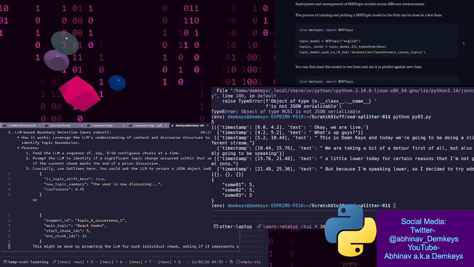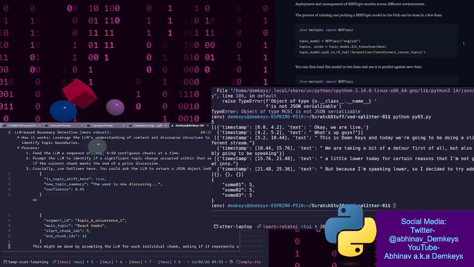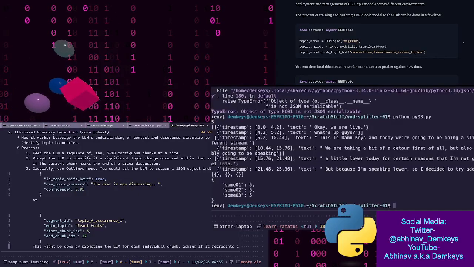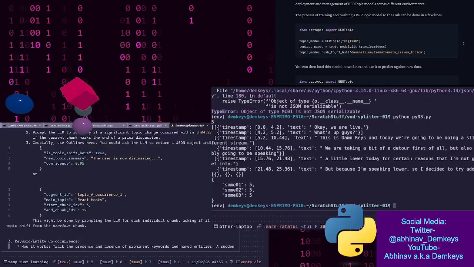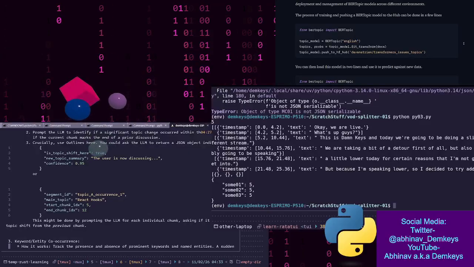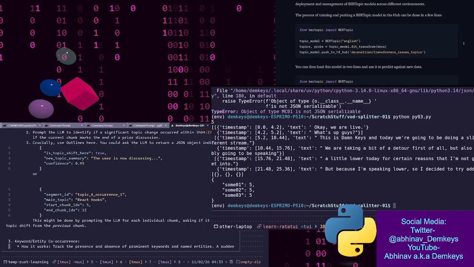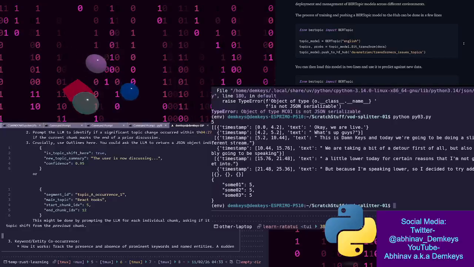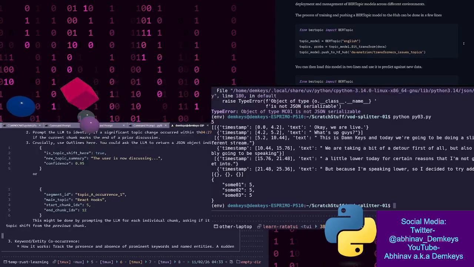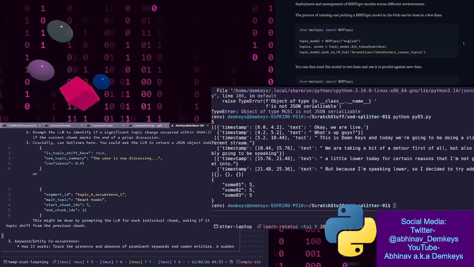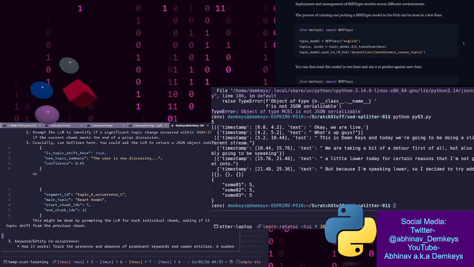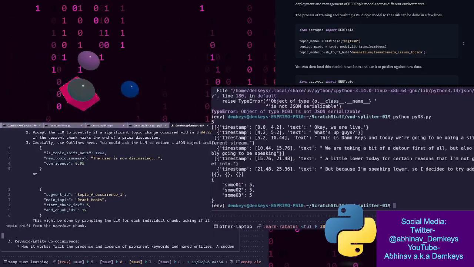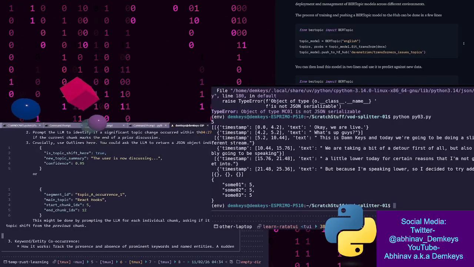Okay, crucially, use outlines here. You could ask the LLM to return a JSON object indicating so and so. This might be done by prompting the LLM for each individual chunk, asking if it represents a topic shift from the previous chunk. Or I could just feed it an entire dictionary of the timestamps and then have it return a list of dictionaries. That could work as well, because the LLM has a big enough context window for at least that much.